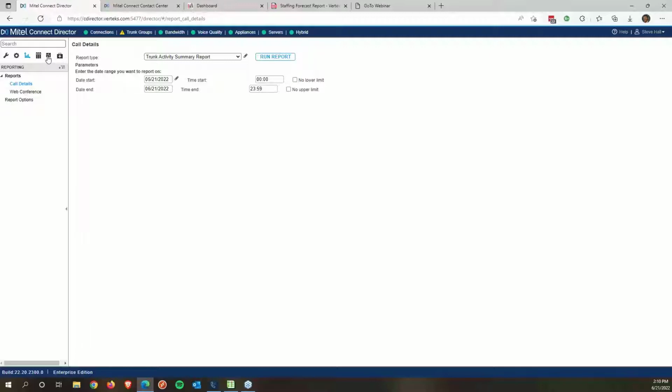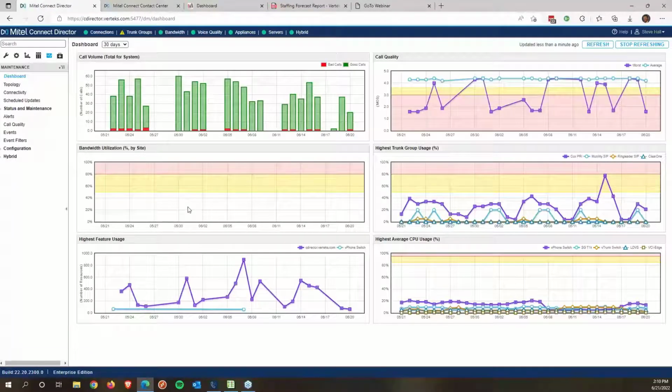When I look at that one, though, I always like to reference back to that dashboard page that we looked at when we first logged into the system, because it also has a highest trunk group usage chart right on it. It shows the same trunk groups that we have: our PRI, our mobility trunk groups, our ringleader trunk group. We've got this set on 30 days, and we can see how many trunks were in use.